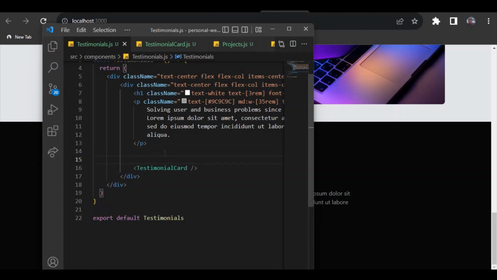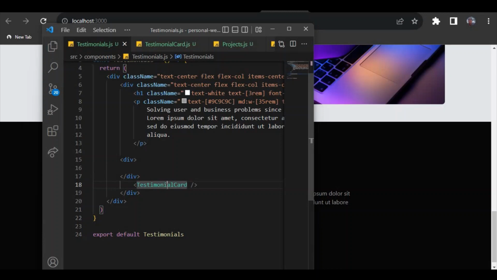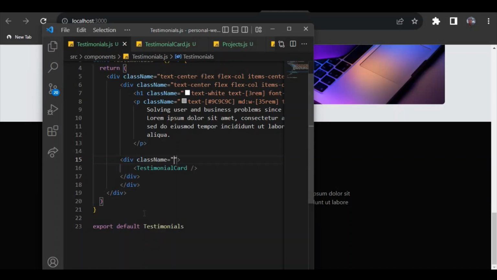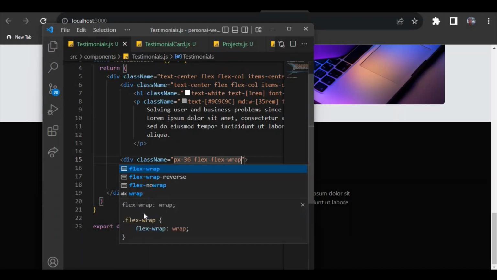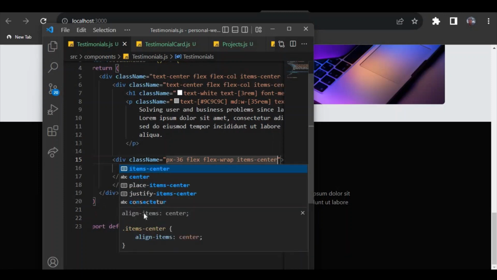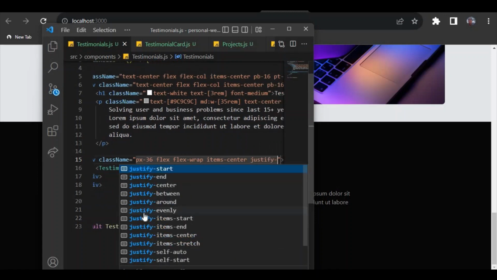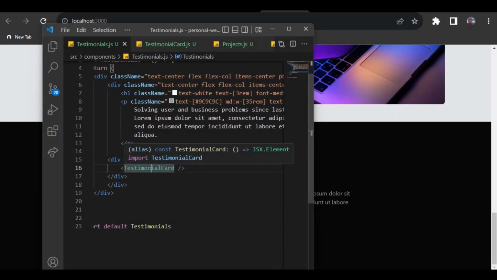So the cards should be in one div because we would want to flex them or wrap them to each other. So I'm going to put everything in a div here. This testimonial card here should be in this div. And let me give it some styling. So it's going to have a padding X of let's give it 36. And then we're going to flex it. And we're going to give it a flex wrap that wraps each other. Flex wrap and items center and then justify center. Great. So not much will change for now.